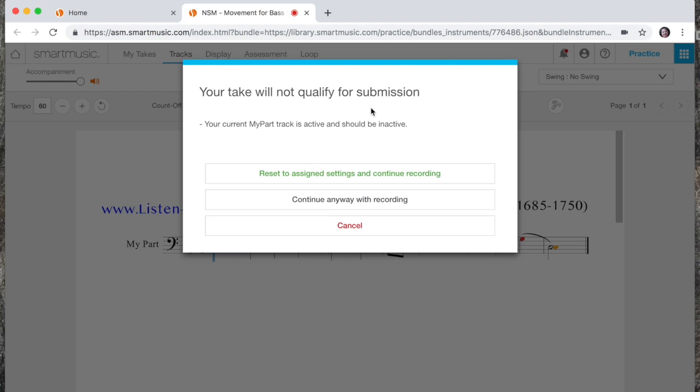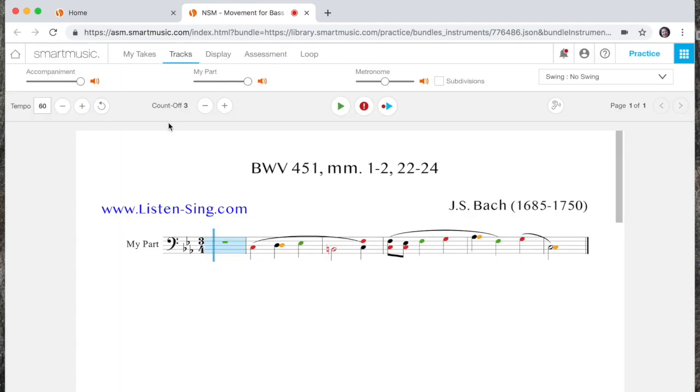Your take will not qualify for submission. My part track is active, should be inactive, because that's how I programmed it back when I was setting up the assignment. 3 options: reset and continue recording, continue anyway with recording, or cancel. I don't need to re-record it, so I'm just going to press cancel, and I have to go back, turn off my part, and that makes the exclamation point disappear, and it's ready for recording again.